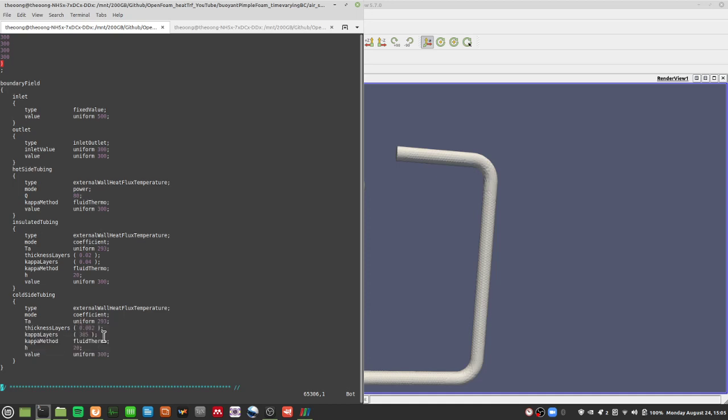And then it has the kappa layers and everything. We talked about external wall heat flux temperature briefly before. That's what I actually use for my outermost part of the shell, using that as a boundary condition, as I discussed in the last few videos. Not only do I have a cold side tubing with a kappa of 385, this is a thermal conductivity.